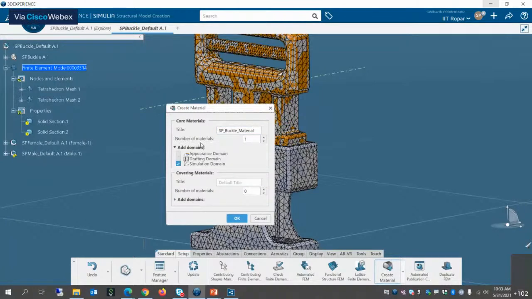Now, again, as we discussed about domains, there are three domains here: appearance, drafting, and simulation. So you can just select the simulation domain in this case. For covering materials, we haven't selected anything. So the number of materials is 0. We'll create only one material, that is the core material. And you can just press on OK. So you'll have to only select simulation domain, name a material, just take your initials and click on OK.